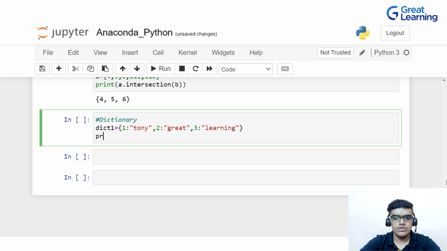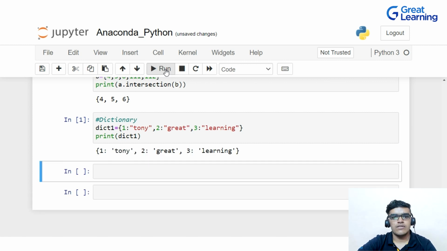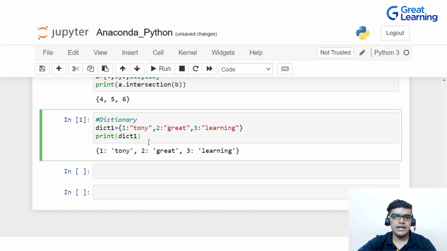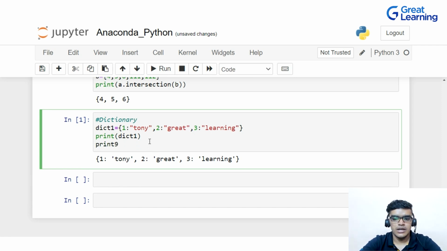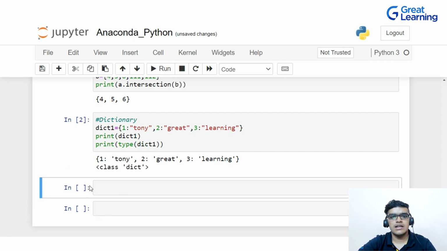Let me print it out. So if I'm executing it, you can see that I'm getting this in my output. This is my dictionary, right? If I want to know the type, I'll write here, and inside this print function I will write type and the variable name, dictionary 1. And if I'm executing it, you can see that the type that I'm getting is class dict, right? So this is the basic idea about dictionary.